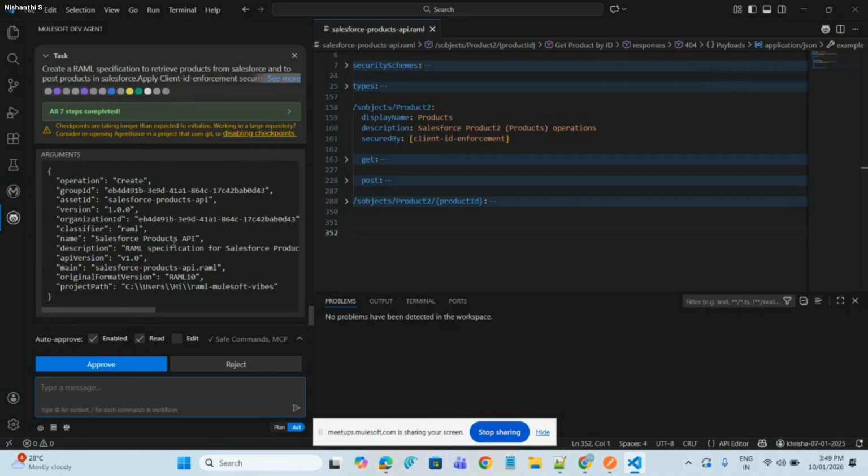version is correct. If you don't need this name, you can just say change this name to this. So before approving it, you can verify all these things. Once you verified, you can just click approve.